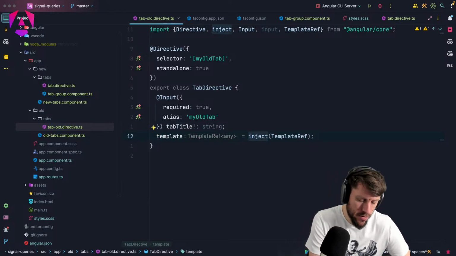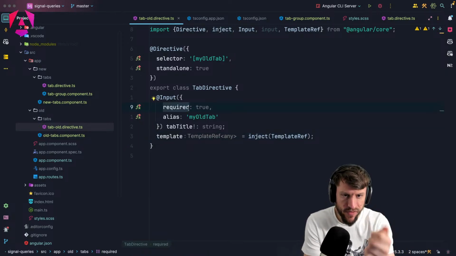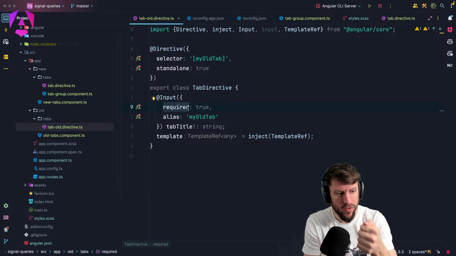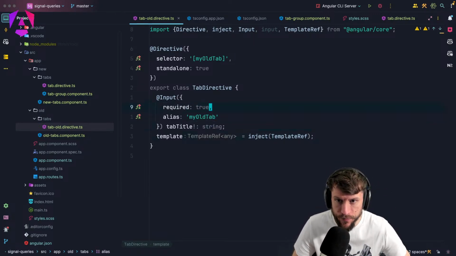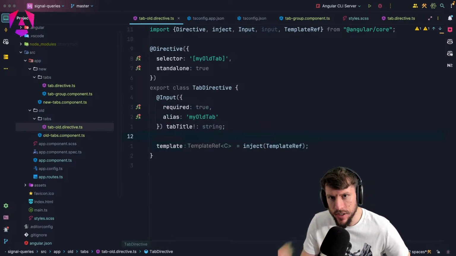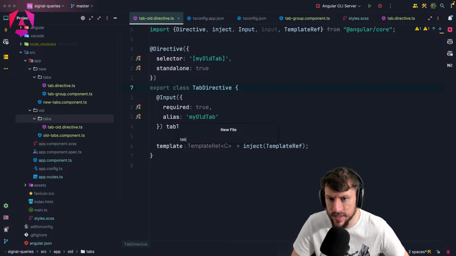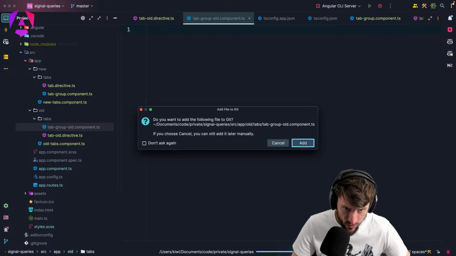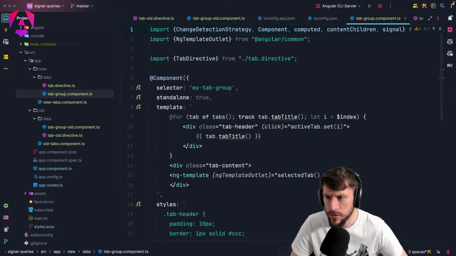It's important to notice that this required only checks the presence of the attribute. It doesn't really check that the value is there. So if you come and do undefined or something, or just have an empty attribute, it will still be there. But yeah, so let's maybe do here a space, and now the interesting part is we go and we say tab group alt dot component.ts, and we take everything from the tab group.